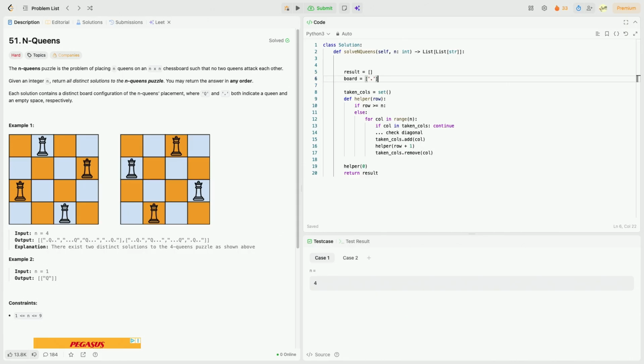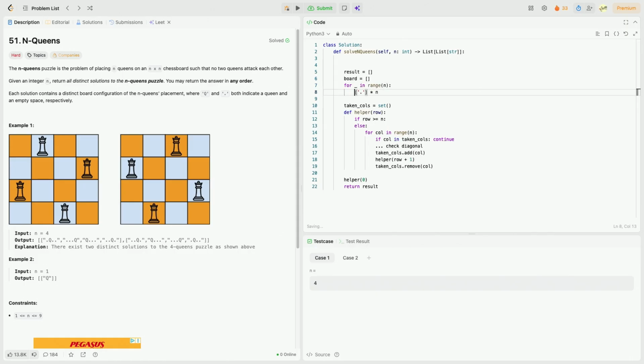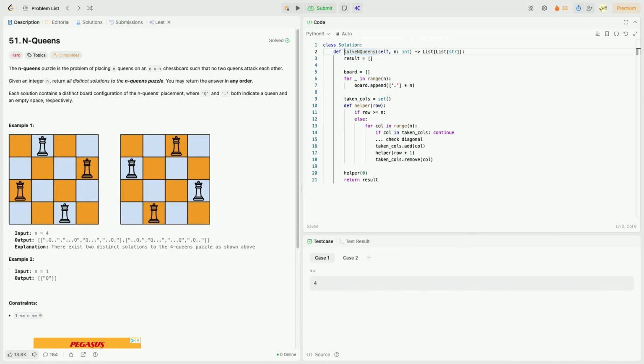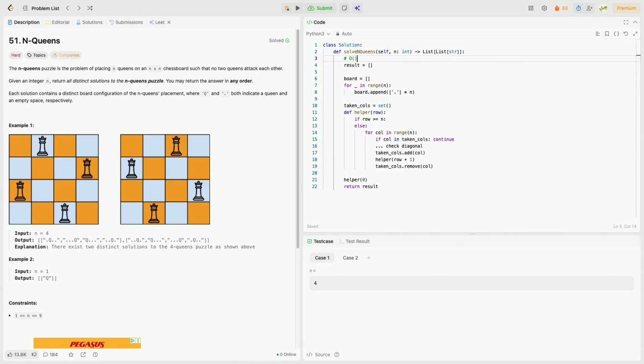And that contains n times n. Well, it contains these rows, for row in range n, and board should append a row. So this is how we initialize the entire board. And we do our analysis here later: time and some space.